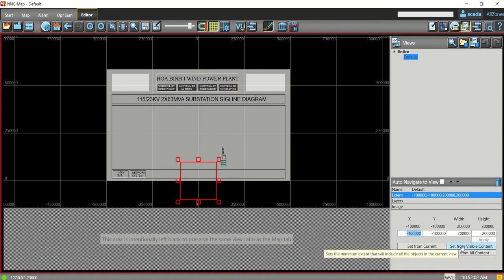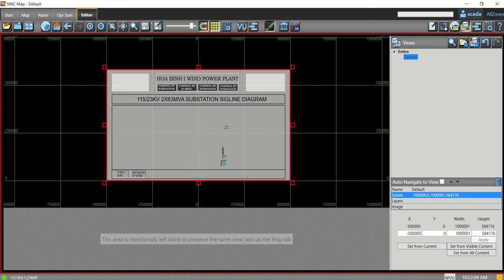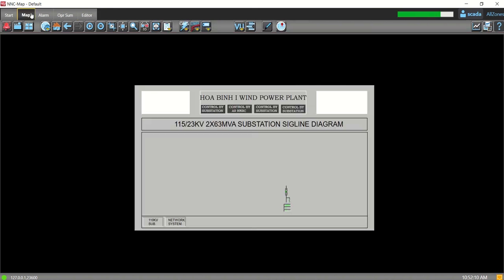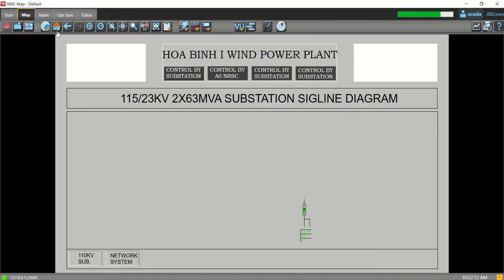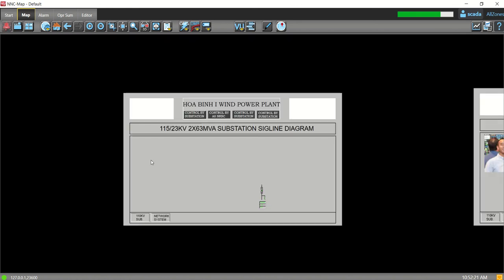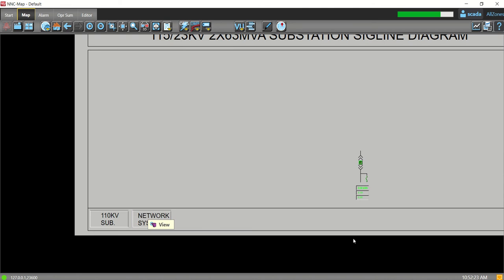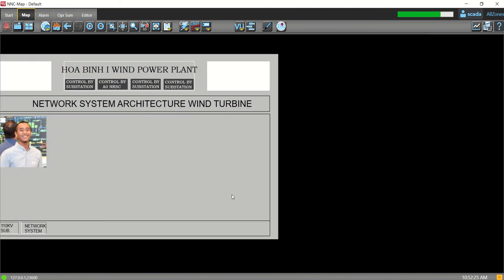So I will click set from visible content, this one. You can also adjust it as much as you want. Then I will save it, map. So whenever I click this home button, it will move to this page. Okay, now let's work on this button. Whenever I click this button, I want it to move to this view.